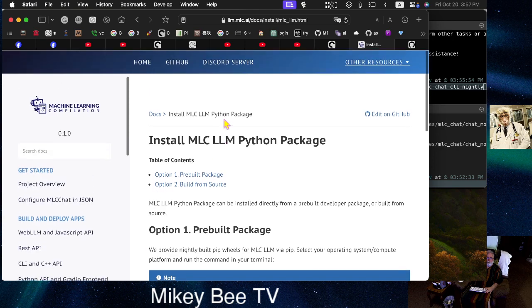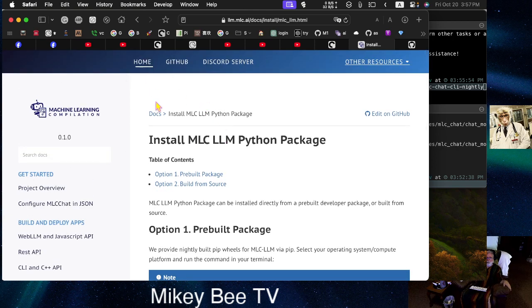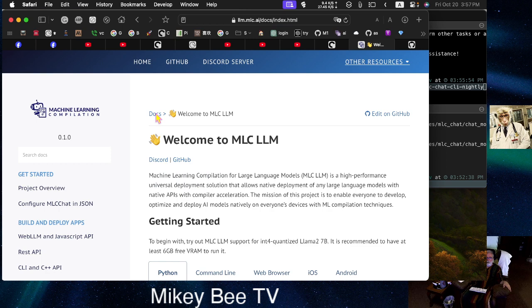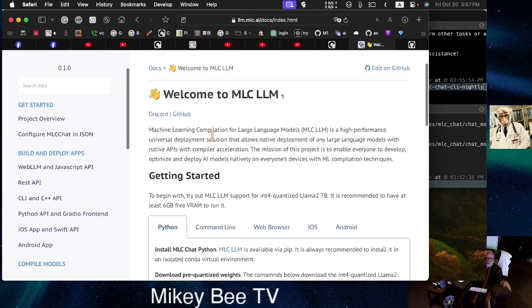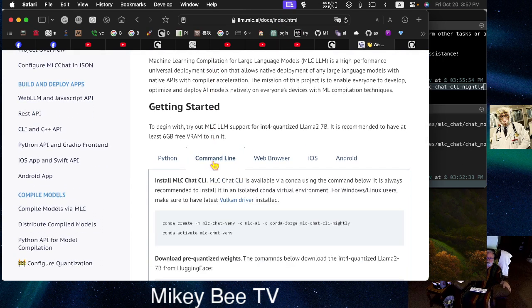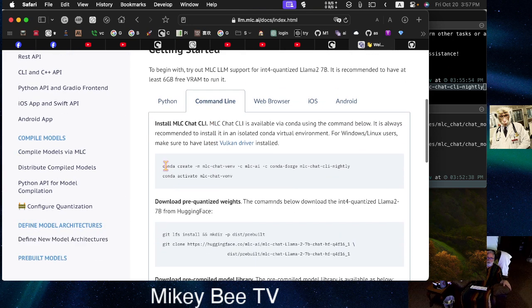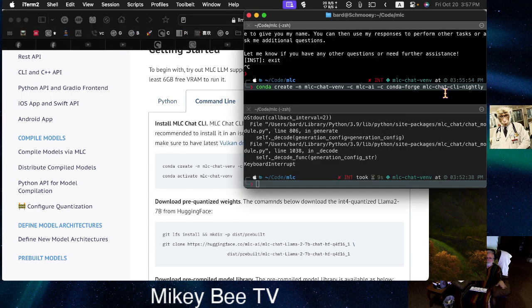This is the MLC website, llm.mlc.ai/docs/index. And this is where you want to start. The first thing I did was I installed the command line version here. So it wants to run this conda create command, and this grabs the packages it needs from Conda Forge, and then you activate that, and you can see here from my prompt that this is activated.